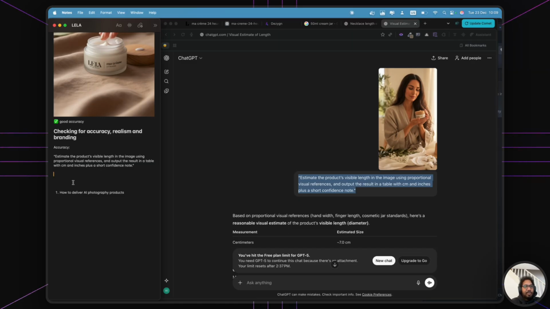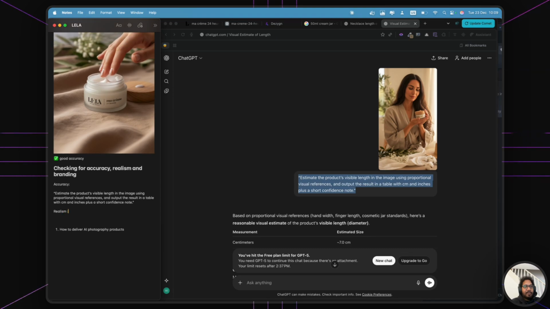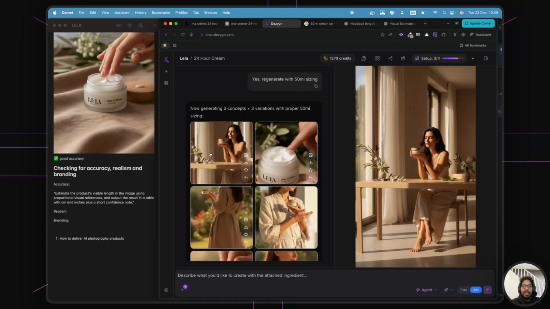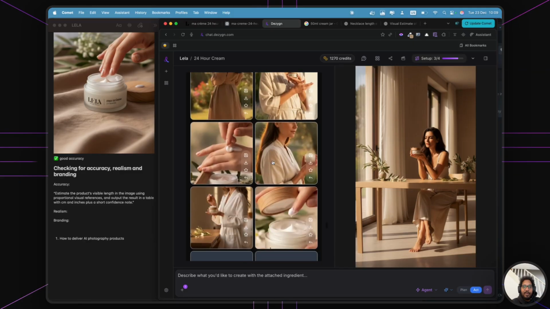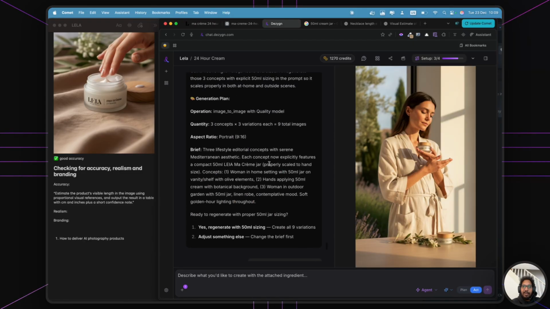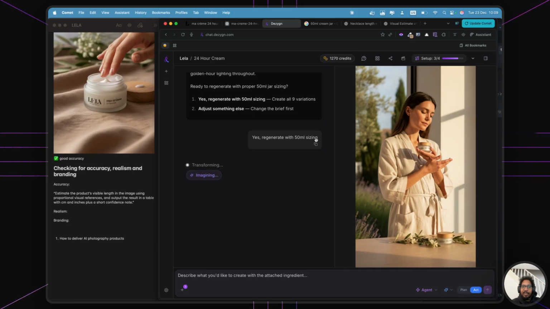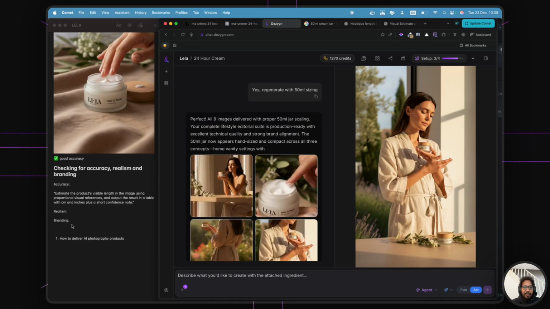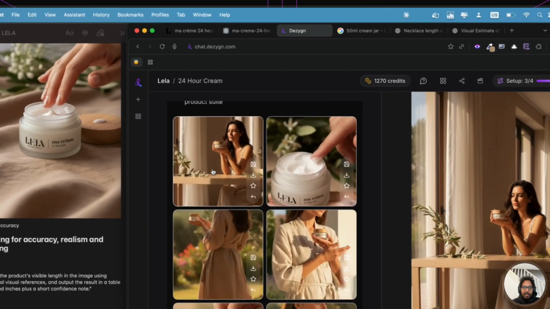The next thing we want to check for is realism and then branding. I'll glance at this quickly because, as you can see, if you're doing a very good job, it could take a bit of time. So let's have a look at these results here. I think the concepts here are not that good. It doesn't look good how she's holding the cream jar. But you get the idea of the refinement for accuracy and branding. Let's have a look at a couple of those.